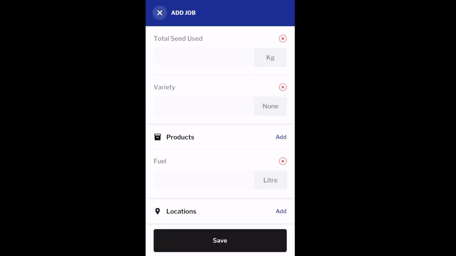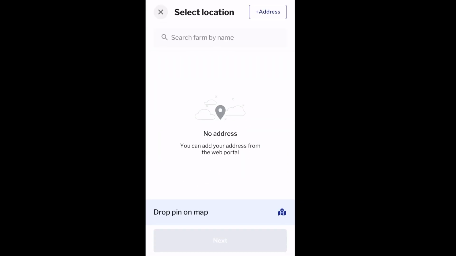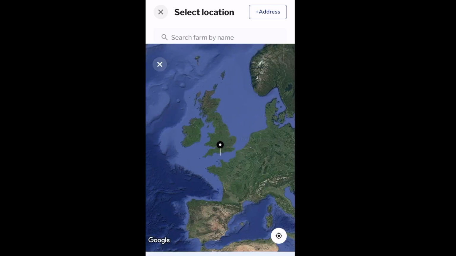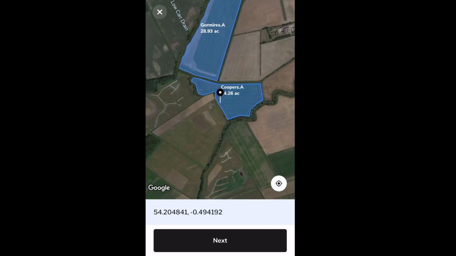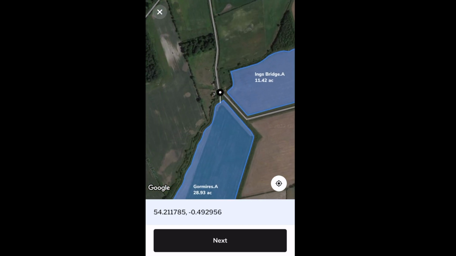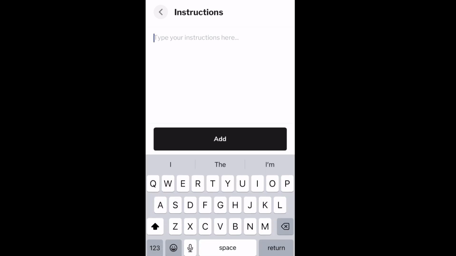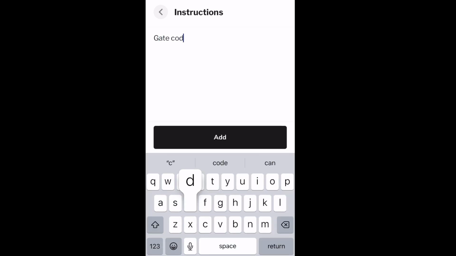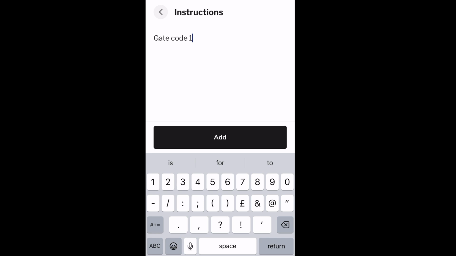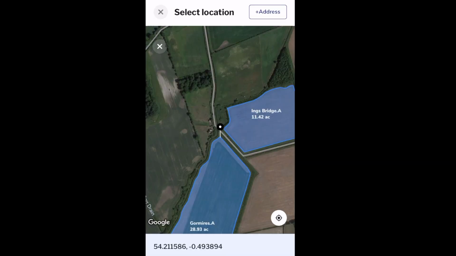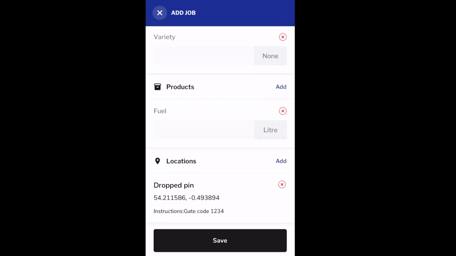And again, like the computer, we can then add in any job locations on here to direct guys to the field or to the gateway or to the yard. We can either do this by a farm address, or we can drop a pin on a map and say, this is the corner of the gateway. And then we can also write in any instructions on here for that pin. And that's a dropped pin in AgDrive.